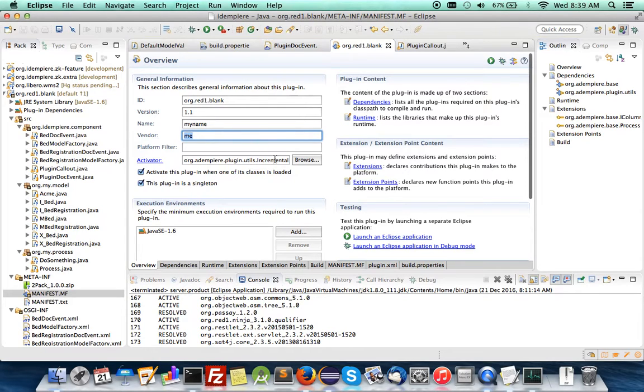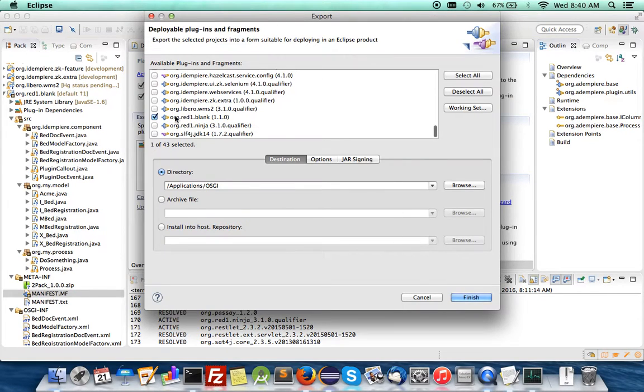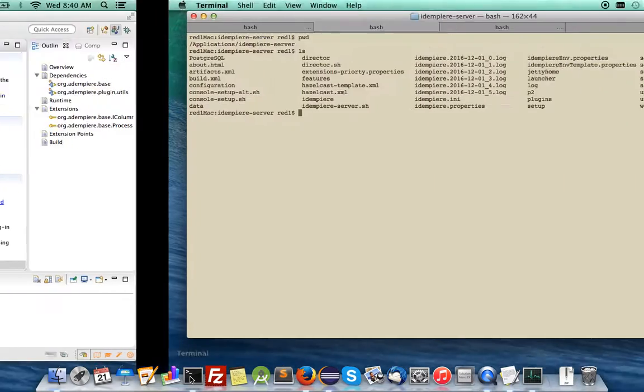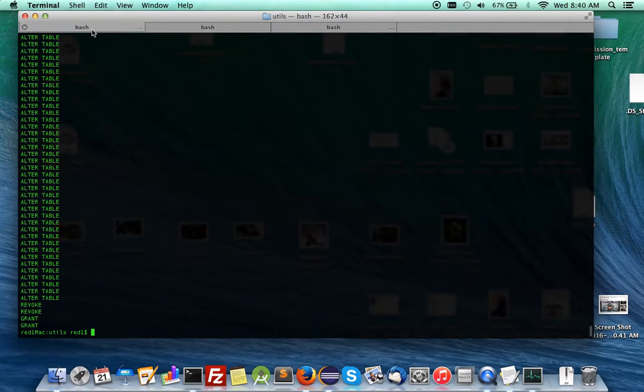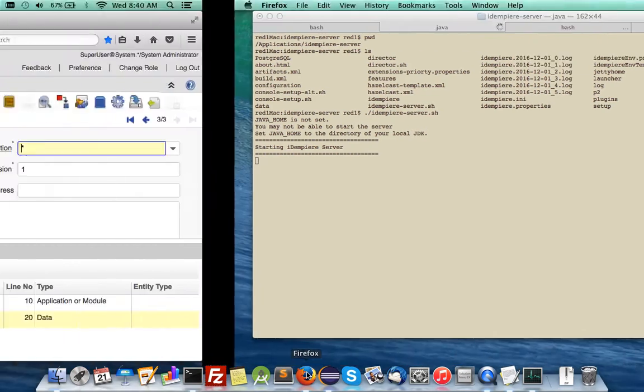So you'll see that yes, for an incremental packing you will do this, and now you come here and export. You will export the whole thing into binary. While it's exporting, this is done, so we are ready to run this. This is a blank instance.